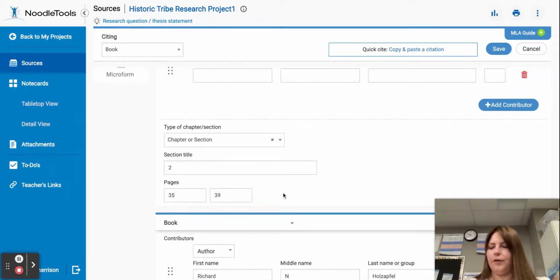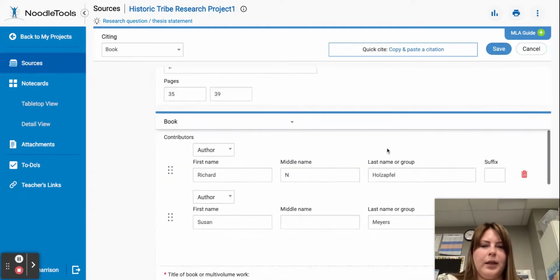If you're using a book from the library and you only use the first chapter in your topic, then you're only going to put the topic, that section of your book or those pages of your book. Whatever it is, be as specific as possible. All right, I've now got my authors, I've got what pages I used, I've got the title of my book, I've got everything I need.